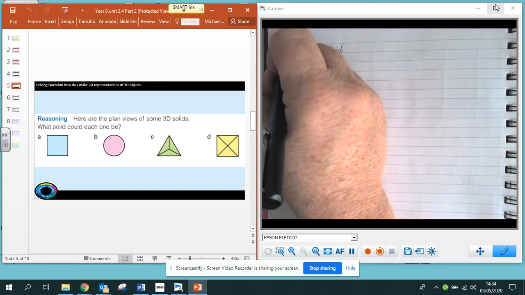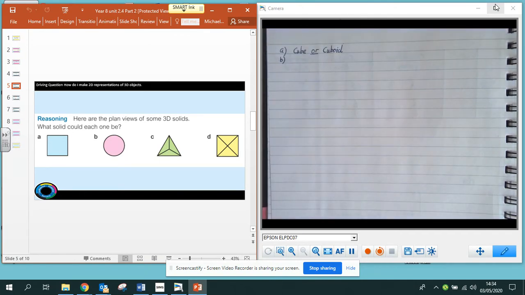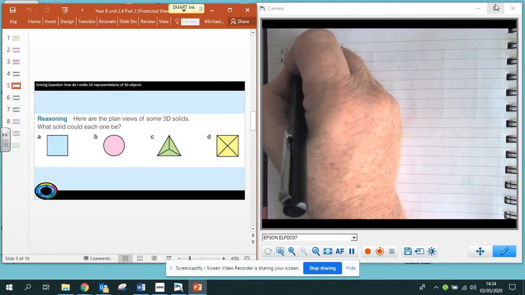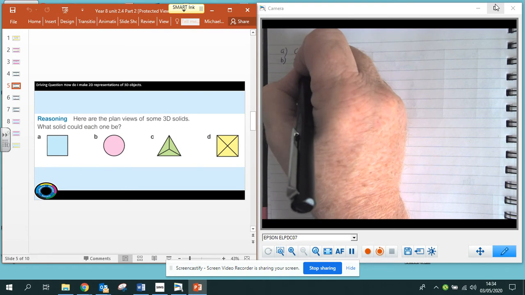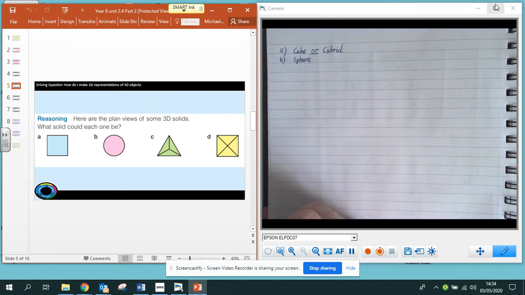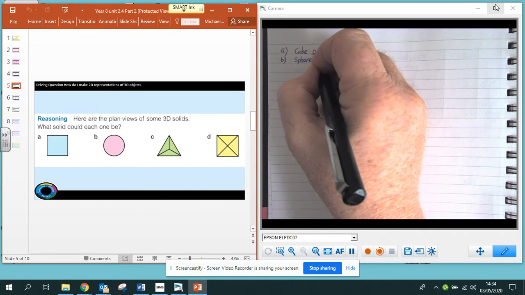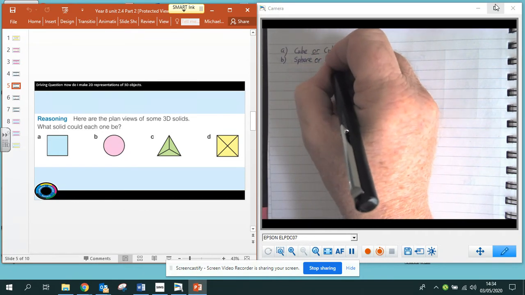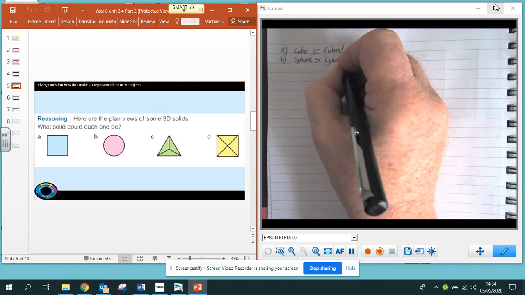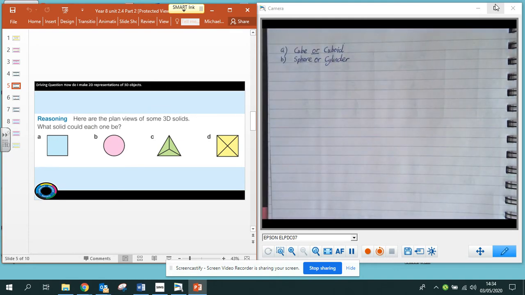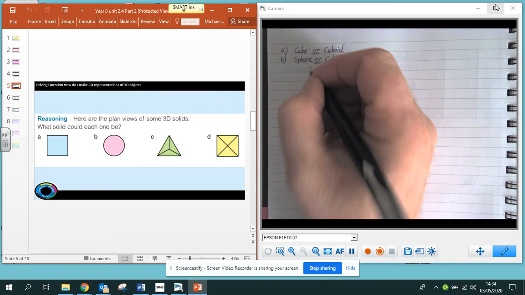B, we're looking down and we can see a circle. The obvious one that could be is a sphere. If you've written down ball, please change it to sphere. Another shape that it could be is a cylinder. Have a look down on a tin of tomato soup or beans, and you'll see that that's what you'll see if you look straight down at the plan view. So that could be a sphere or a cylinder.